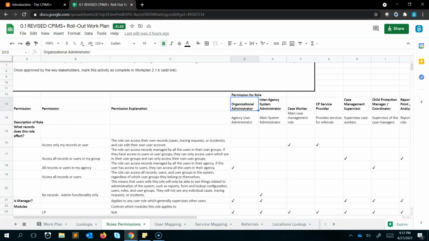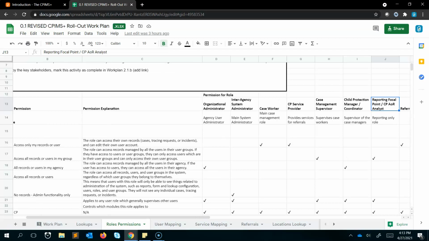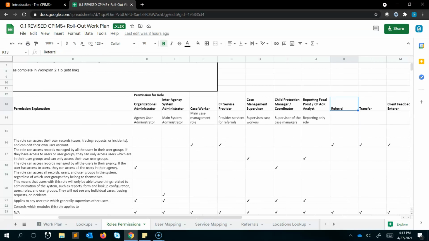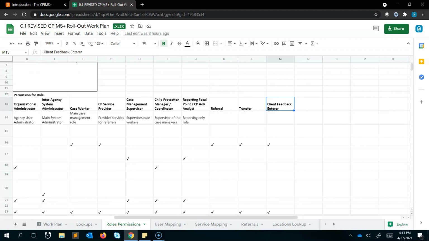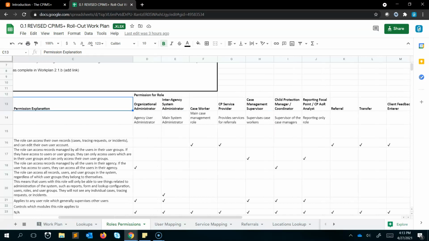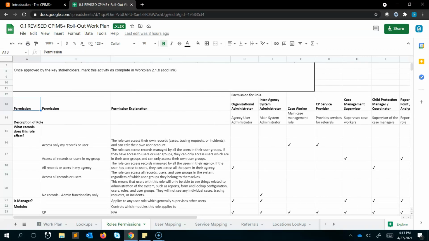pre-made and baked in. So we have an organizational administrator, the interagency system administrator, the caseworker, any service providers, the case management supervisors, the child protection managers or coordinators, a reporting focal point, and some various functionality related roles like referrals and transfers. And lastly, a client feedback enterer. Those are the types of roles that are able to be provisioned into the CPIMS Plus.